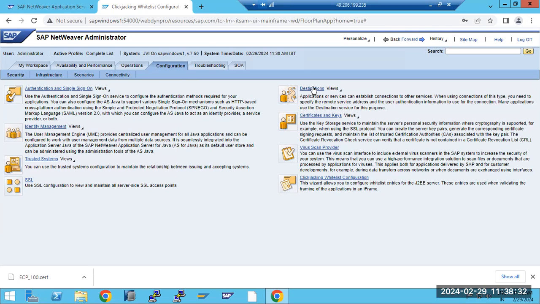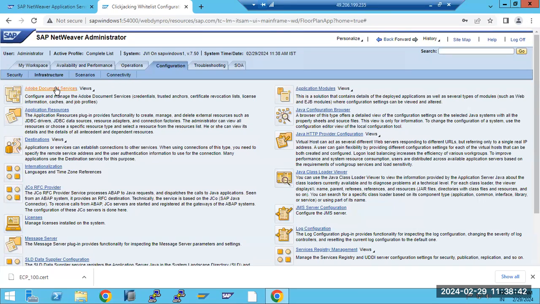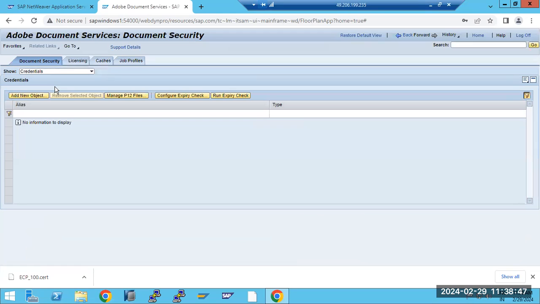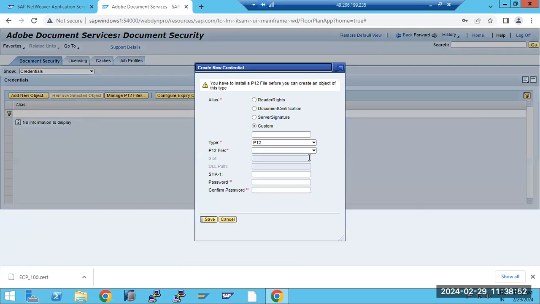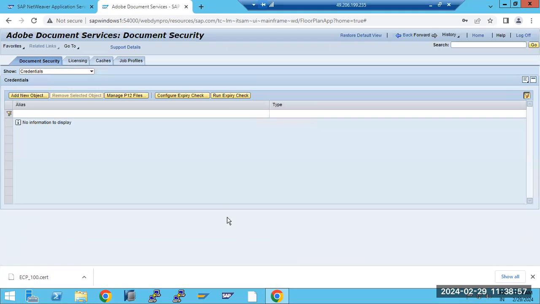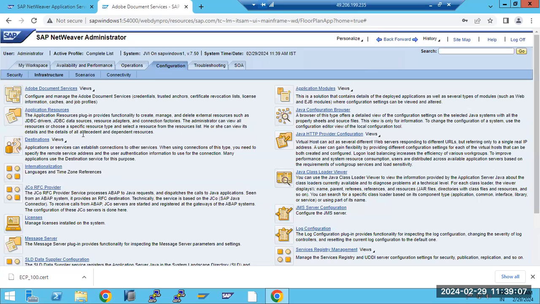So only certificates, destinations and trusted systems are the more frequently used information here. ADS, Adobe Document Services. If we want to configure ADS, there is an ADS file we have to download and import here. So the key file we have to import, and there is a password for ADS. So Adobe Document Services, that related configuration we have to do here.